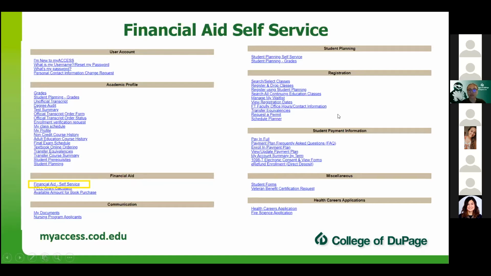So moving on, we're going to be showing you the financial aid self-service portal just to kind of give you guys an idea of what it's going to look like. So first, you're going to start on your My Access. myaccess.cod.edu is the web link. You'll log in with your My Access username and password, and then go to My Access for Students, which is then going to direct you to the student menu that you're seeing on the screen here.